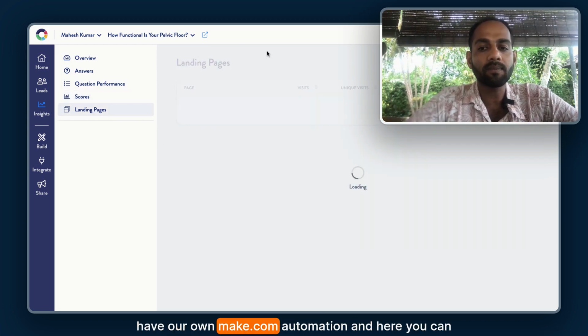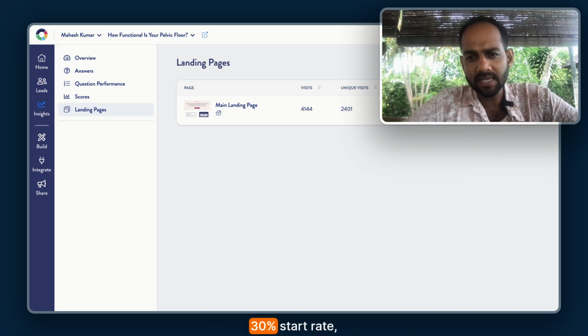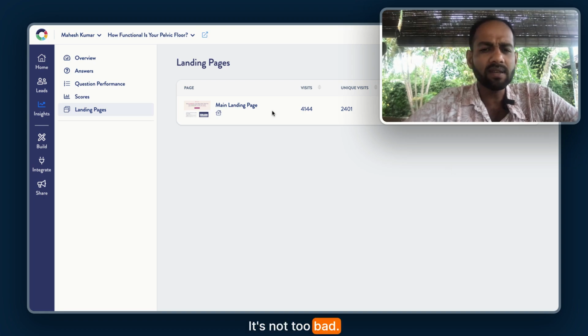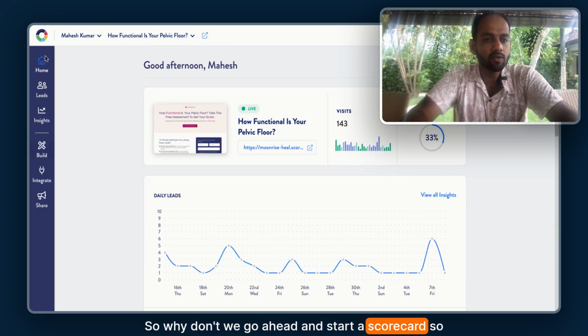own make.com automation. And here you can see the last 30 days, we've got 4,000 visits, 30% start rate, 22% completion rate, 30% sign up rate. It's not too bad. I mean, obviously we can improve that. Let's get started. So why don't we go ahead and start a scorecard?